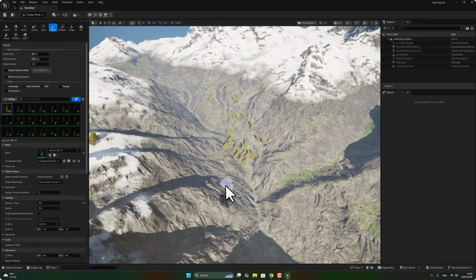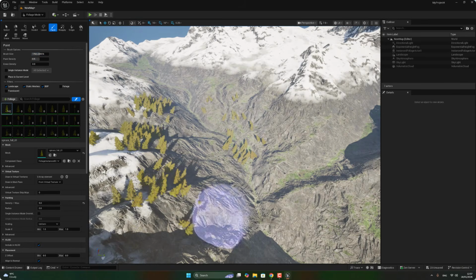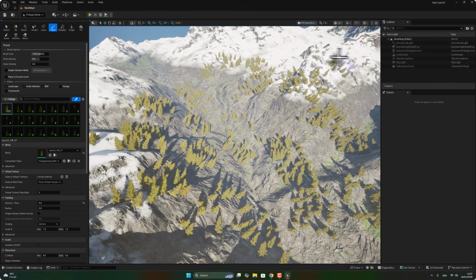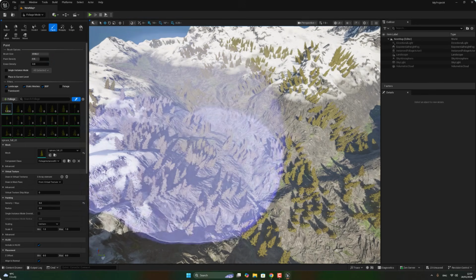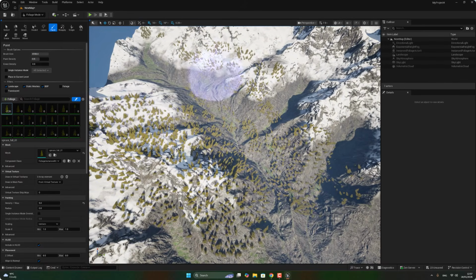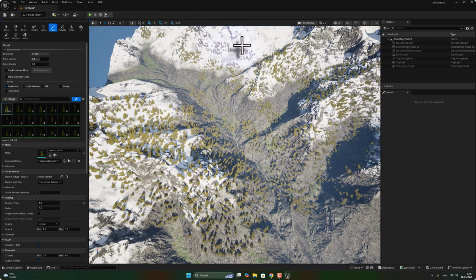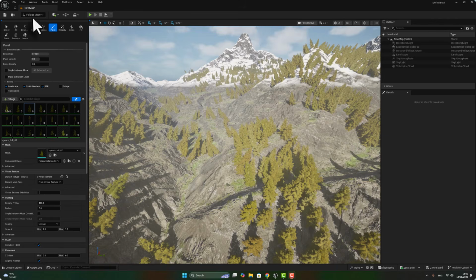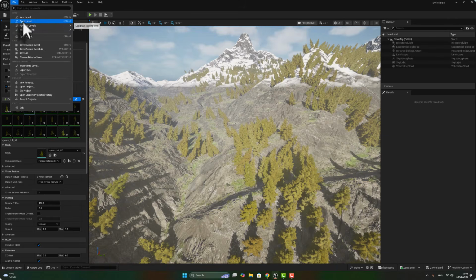Let's go right here and change this. Make all the mountain like that. Okay, I think it's fine. Let's choose it. Okay, now let's return here. Save all.